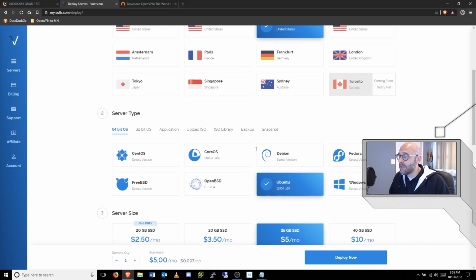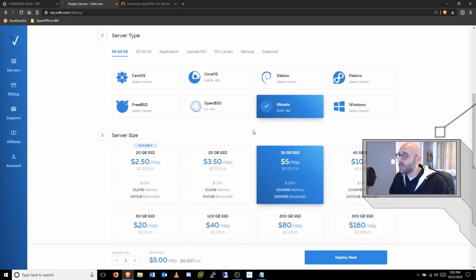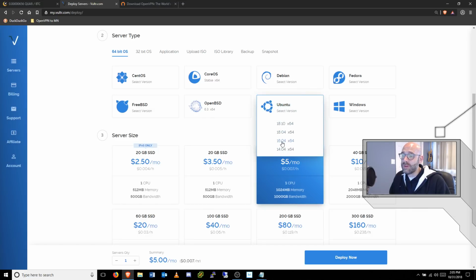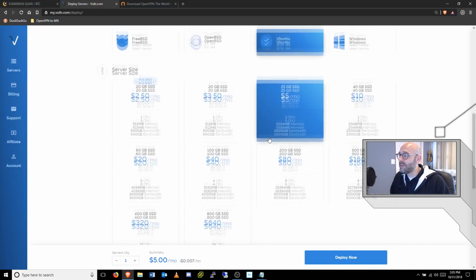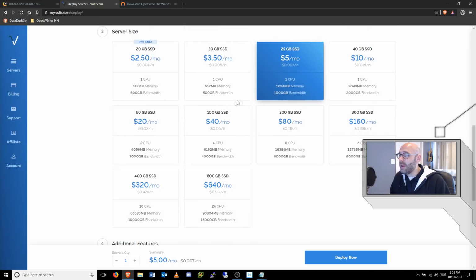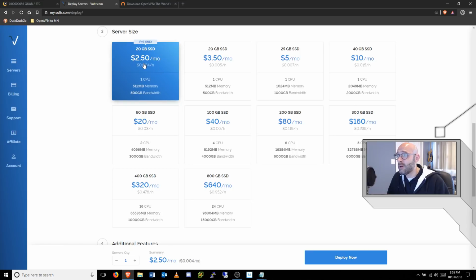After that, you have to decide which operating system, and what we're going to use is a 64-bit OS of Ubuntu and the version we're going to use is 16.04. Okay, so we would set that up there. And then for your server size, if all you're doing is a virtual private server, then you could go $2.50 a month. You don't need to do much more than this.